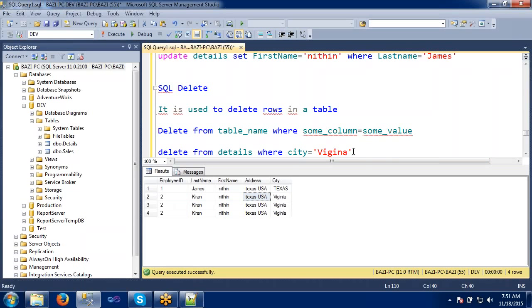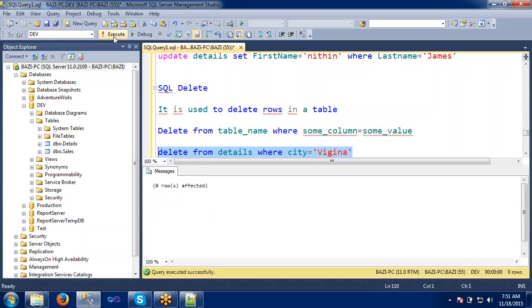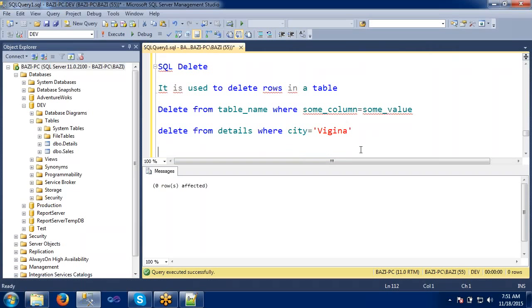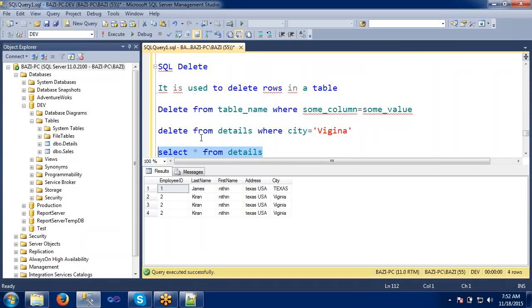Let's see the syntax now. Delete from details where city equals to Virginia. Let's execute. 0 rows. Why was it 0 rows? I think the Virginia spelling is wrong. See, in the tables it was spelled differently, so it is not matching our value. So it's 0 rows affected.